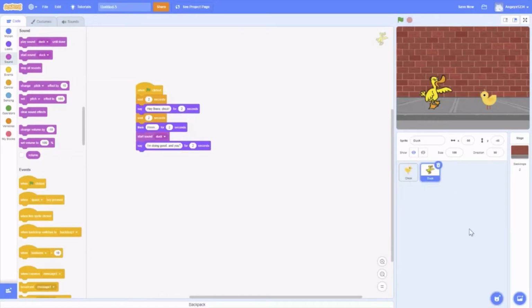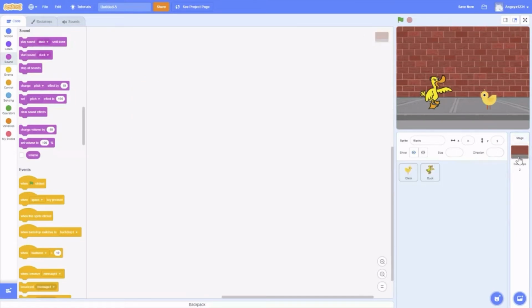It's pretty good. One more thing we'll want to add is some music. So go to the stage. I like to have the music code, since the music applies to all the sprites, in the stage. You can actually code the stage too, because it just keeps the code organized when you have tons of code.